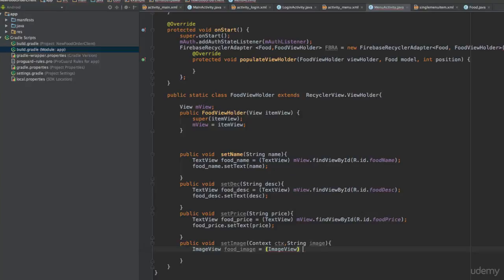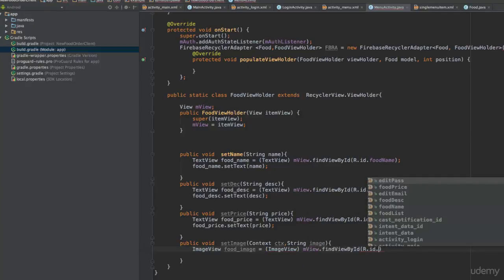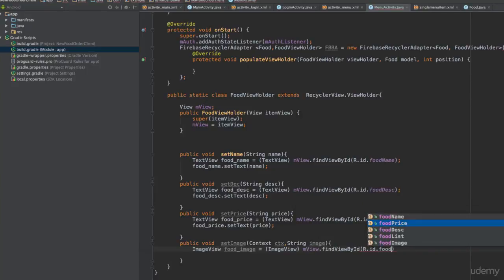And after that, let's type mView dot findViewById, R dot id dot, that's going to be food image. So once this thing is done, the next thing which you need to do is that you need to go ahead and set the image as well. So for setting up image, you also need the Picasso dependency. So I'm going to again pause this video and add up a Picasso dependency for this, and then we are actually going to set up an image.